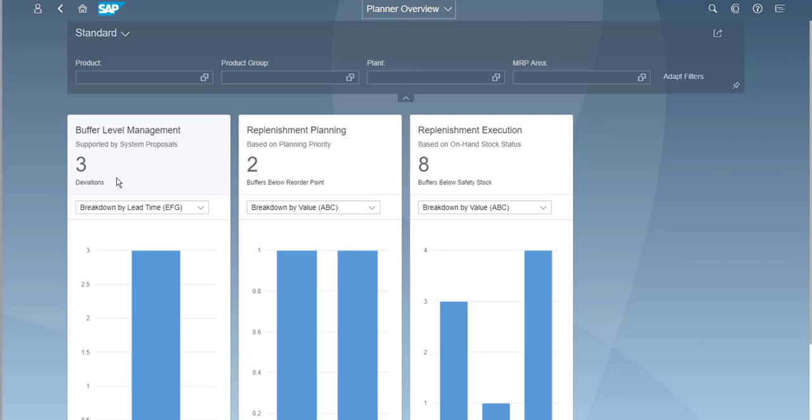In the far right column, you see that now that the Big Mart order has hit the system, Velotics is now short on safety stock for 8 different materials. In the middle column, you see that 2 stock buffers are now below the reorder point.